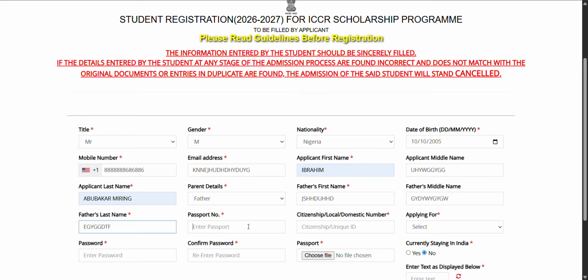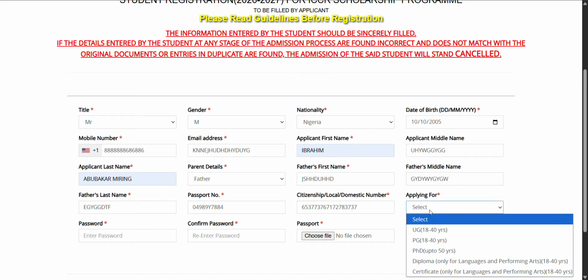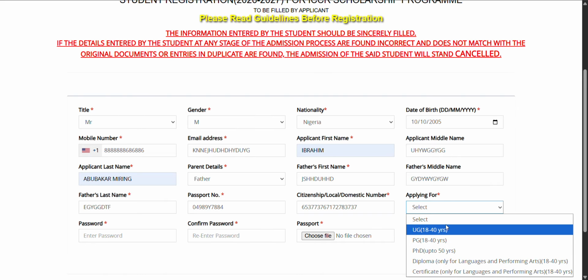So when you come here, you have to put your passport number. Let's say this is my passport number, and then your citizenship, your unique ID. So what does this citizenship or unique ID mean? This means you are putting your national identity number here. Let's just demonstrate it. After you put here, applying for, so if you are applying for undergraduate, thank God you can apply from 18 years to 40. Likewise, if you are applying for masters, also 18 to 40 years, PhD up to 50 years.